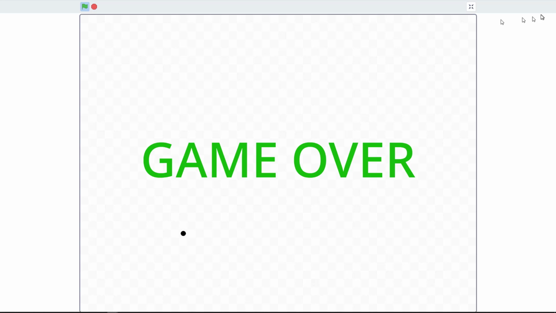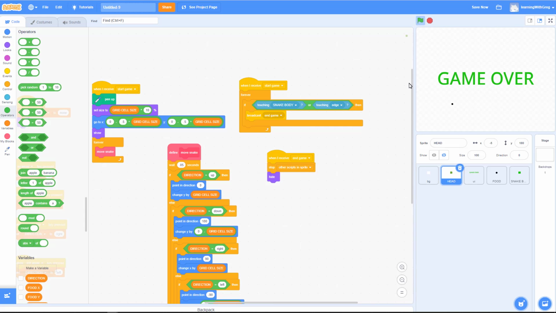So now we can just test that real quick and see that yes, if I go all the way up and touch the top, it's also going to end the game that way too. So that was a quick change. Now let's get into a few gameplay elements that I want to add to this game.